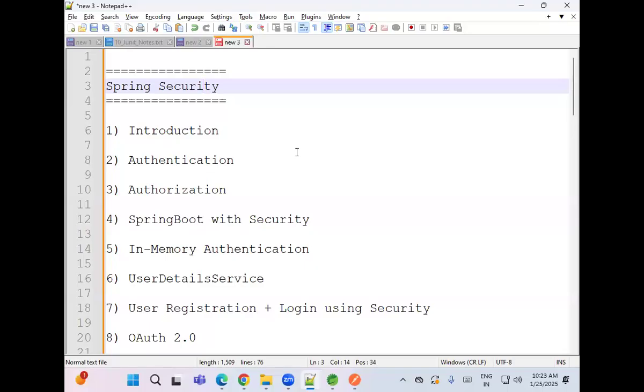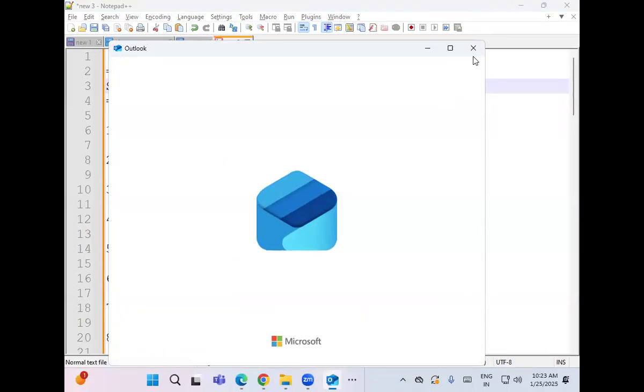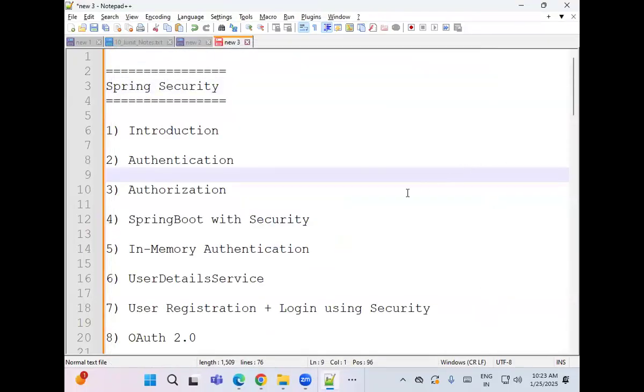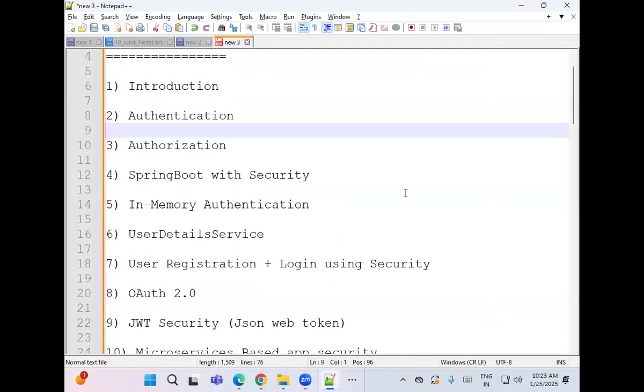What is the meaning of authentication? Checking which user can access our application. Basically, login we will do by using authentication. What is the meaning of authorization? Whether the user is eligible to access this functionality or not, that we will do by using authorization. So how to implement security in Spring Boot?